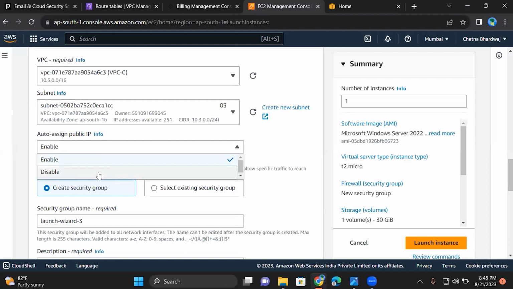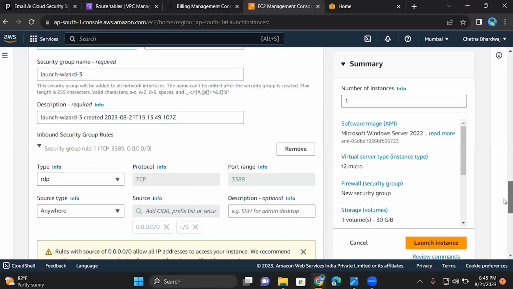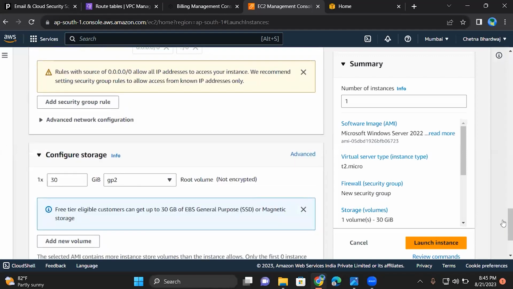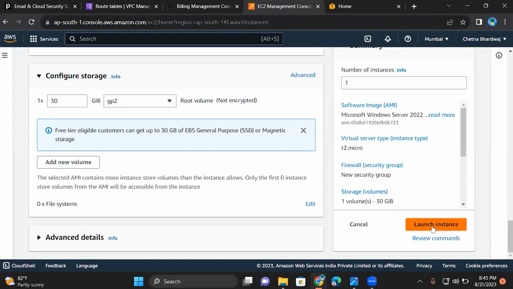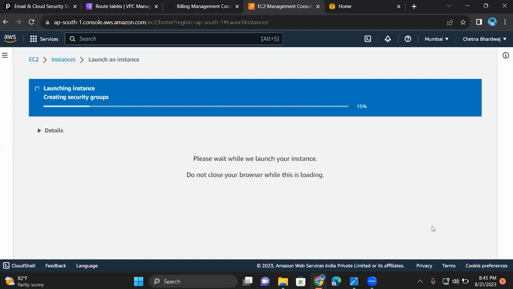So for this one, we have selected that we will create this as a private VPC and as a private instance. So we will not give any public IP address to it.